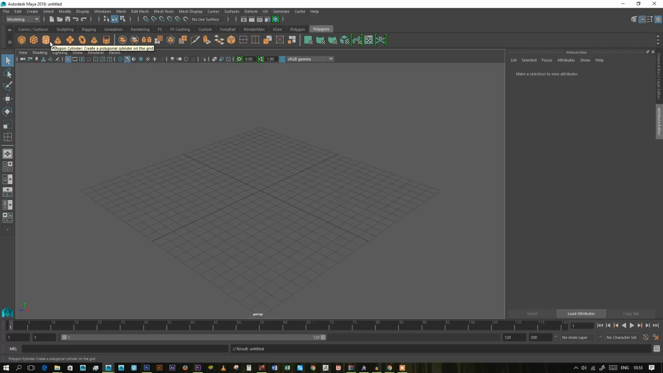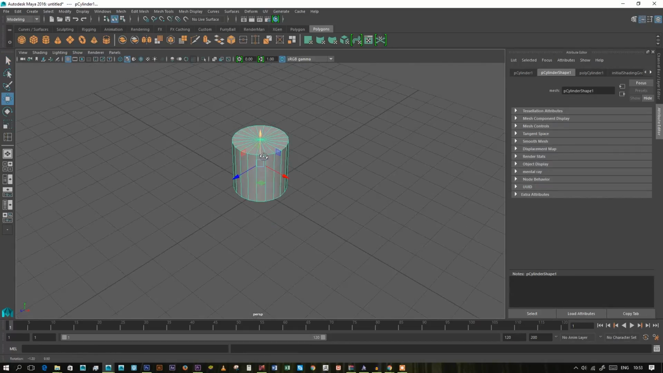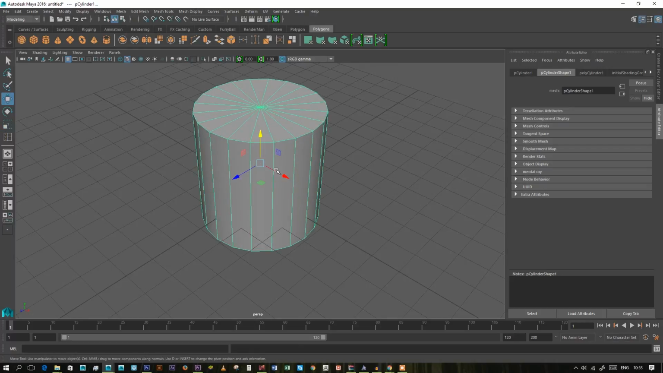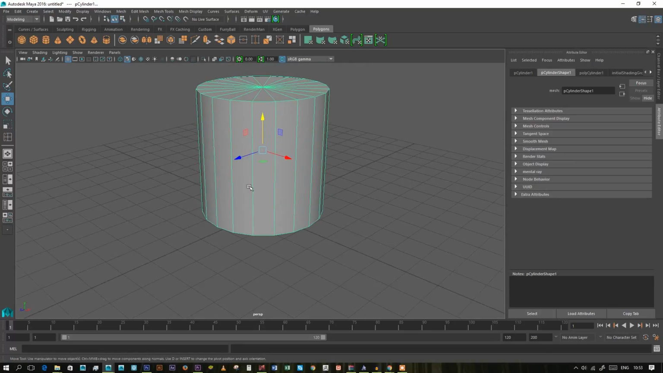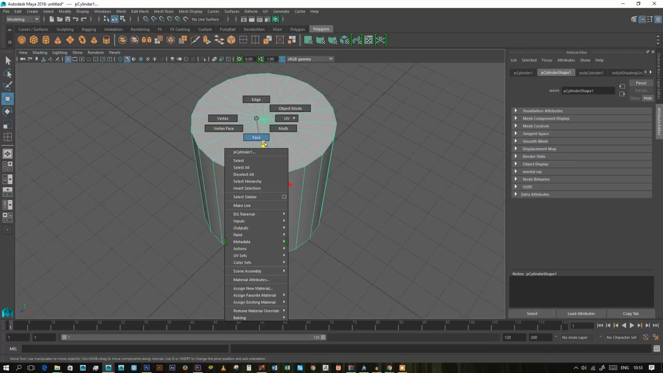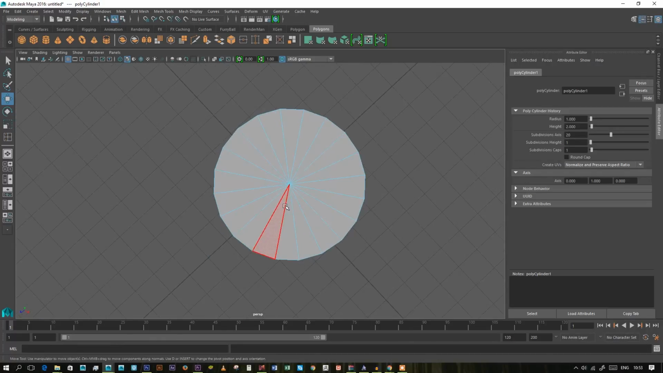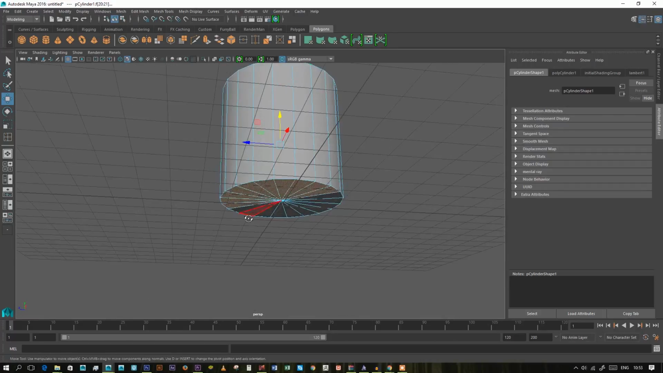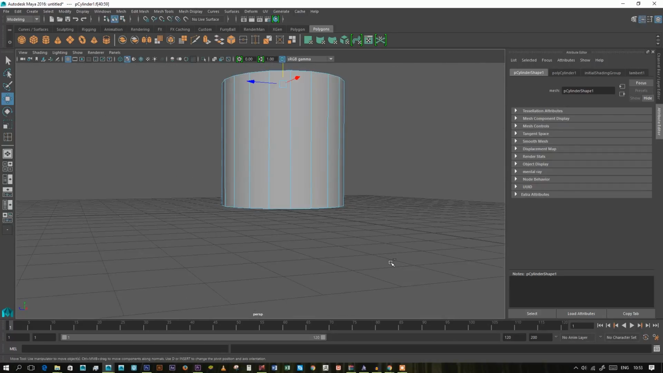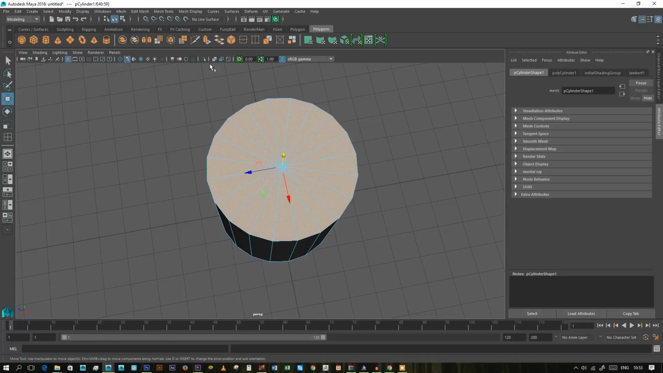So firstly, we need to create a polygon cylinder, and then you need to let me just size it up. Okay, so you need to select the faces, just drag and select, and then you hold control and click and drag and let go so that you deselect the bottom faces.